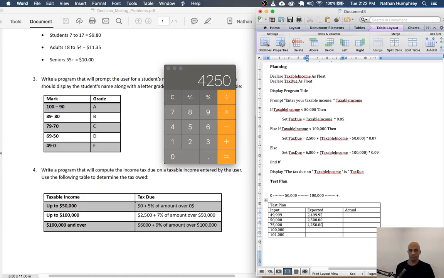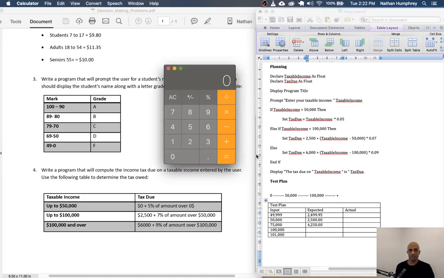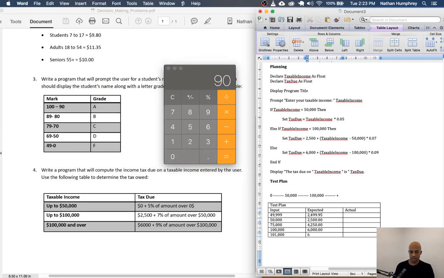$42.50 in tax. Okay, and then here again, $100,000. I would expect that comes to the 6,000. And then finally, we have 6,000 plus the 9% of 1,000, which we'll just put in because why not? But it should be like $90. So $1,000 times 0.09. There's the $90. So I would expect this to be $6,090.